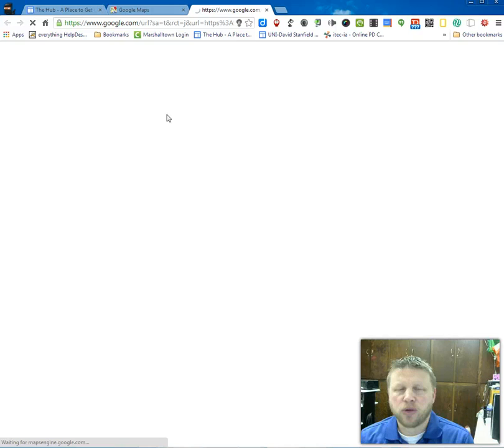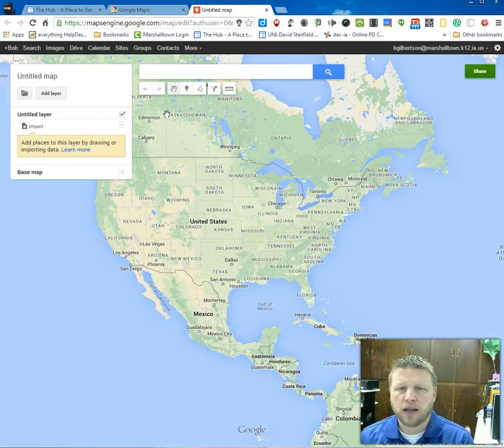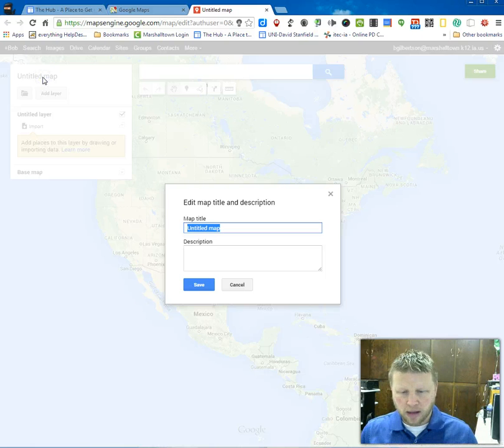When the map is being created, it's going to open up a new tab on your browser, and then it will be creating this map for you. Now this will be much like a Google Doc that you'll be able to share and give a name to. So the first thing that we're going to do is give this untitled map a name, and I'm just going to call it Geography Lesson.